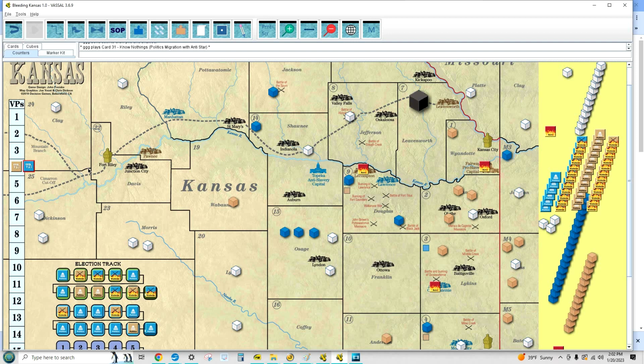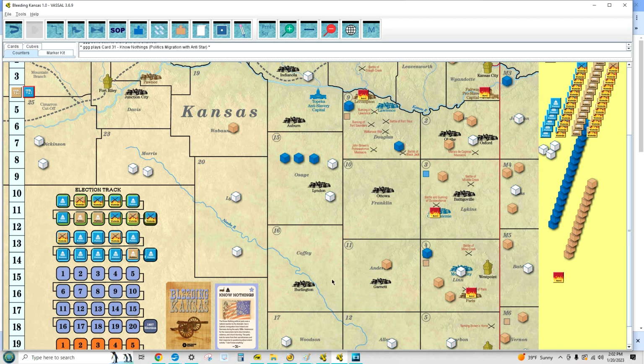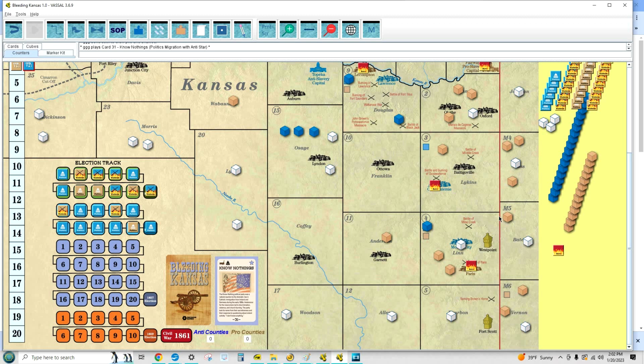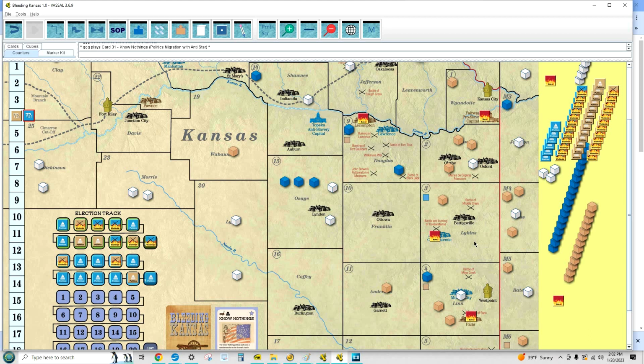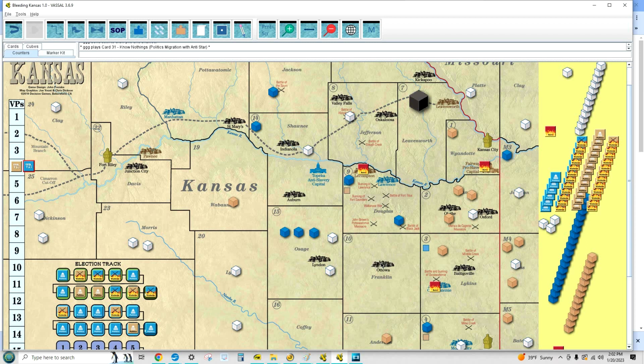Moving on into the next round, I think what I'm going to continue to do is try to move down with the anti-slavery forces into these counties down here, like Coffee, Anderson, and Franklin, and continue to try to get these eastern counties converted by pro-slavery forces. I'm going to have to start getting these guys moving a little faster if they want to end up with any sort of major victory.